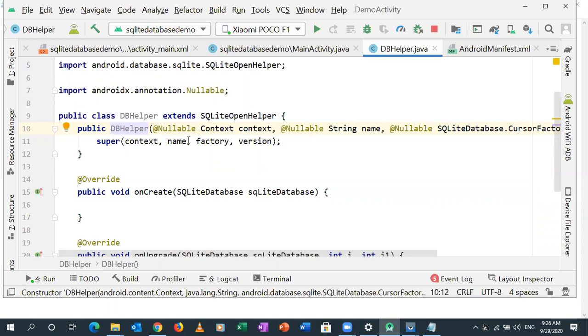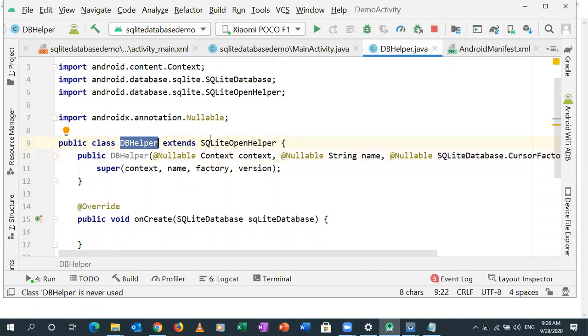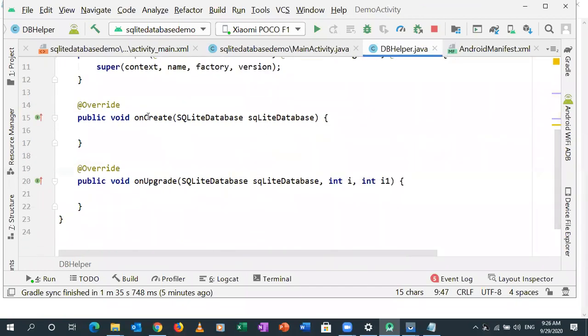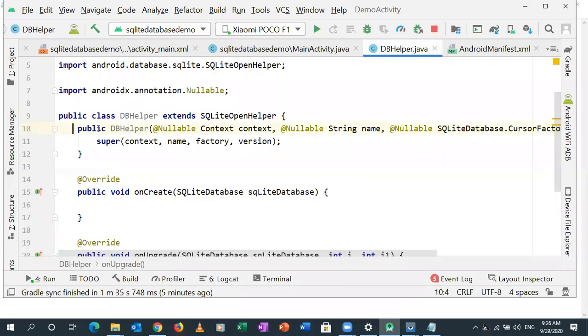So again, I'm repeating. Step number 1, create the class. Step number 2, make it a subclass of SQLiteOpenHelper by extending it with SQLiteOpenHelper. Next step, implement onCreate and onUpgrade methods. Third step, create the constructor.